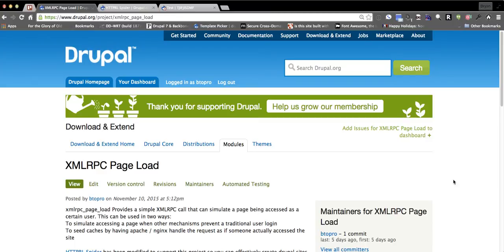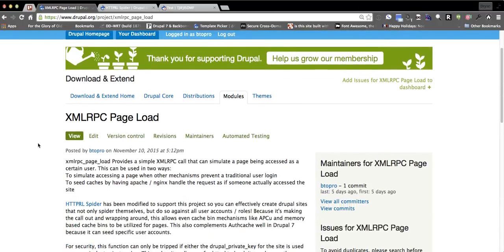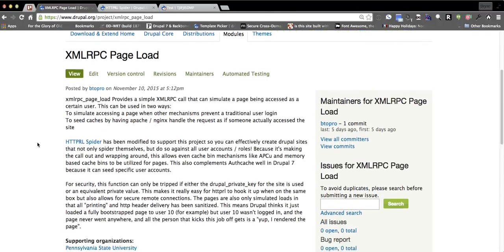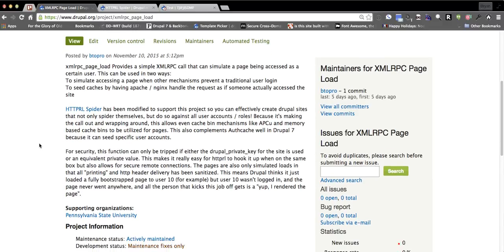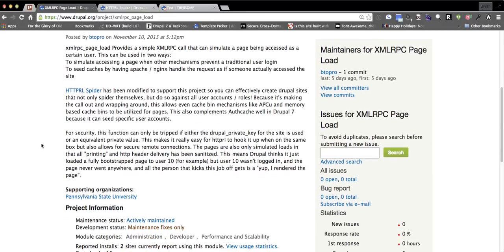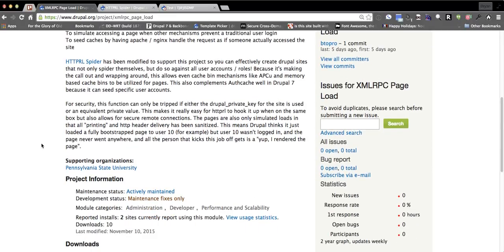I'm going to show a module today I wrote to do some cache seeding in an interesting little way. What we've got here is XMLRPC page load, which can work in conjunction with HTTPRL Spider to give you a way of requesting your site without having to do a full page delivery. This is a cache warming technique that will allow you to warm the cache as a certain user. This is important for sites that you can't actually just hit from the front end.